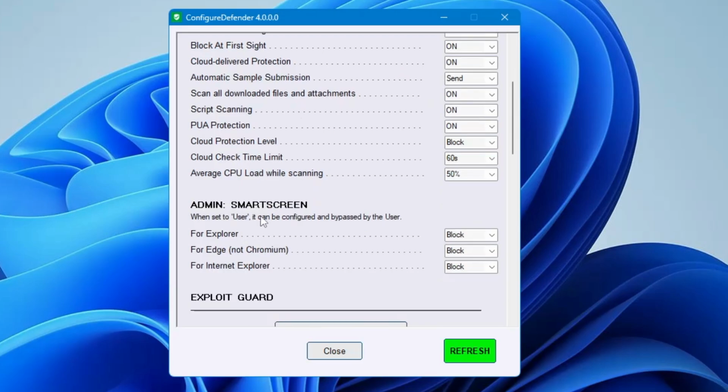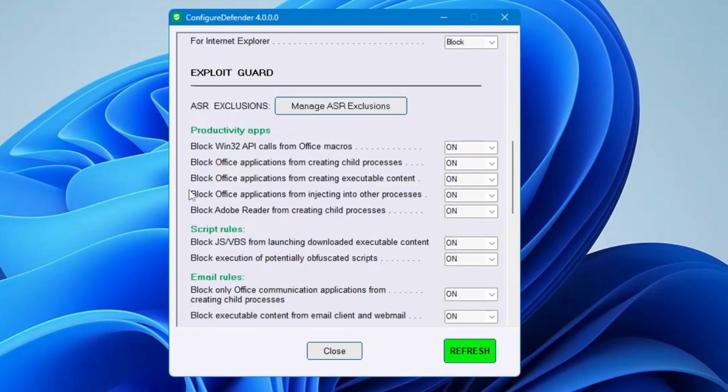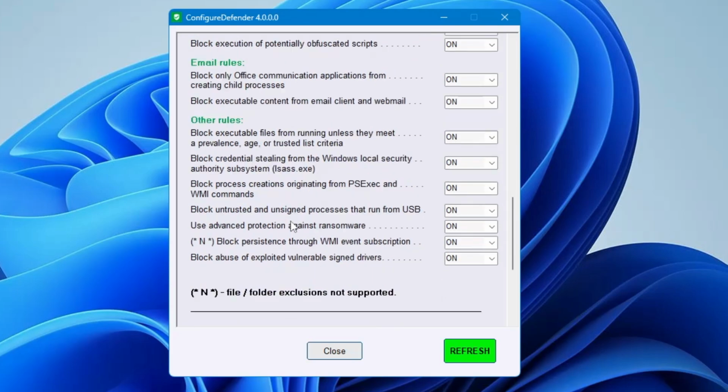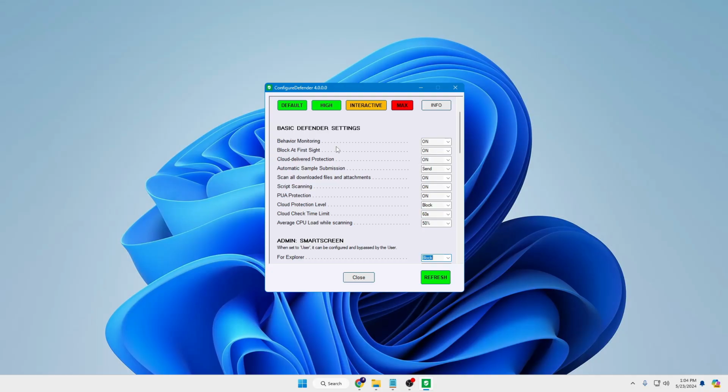Then you can come below to SmartScreen. You can keep this at block for Explorer, for Edge, and for Internet Explorer. Exploit Guard, you can keep all of these enabled. And if you want to read about them, you can read it. Okay, so once you have enabled all these settings, you will have enough protection now. And the majority of the time, unwanted applications or any kind of malware will not be able to access your computer or enter your device.